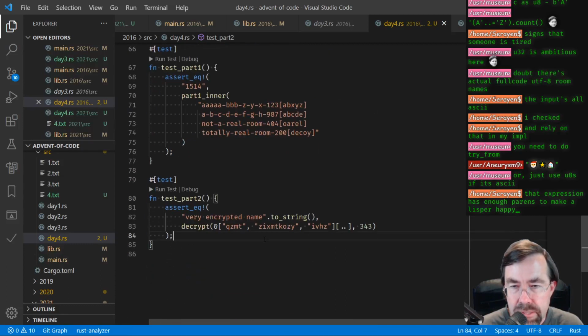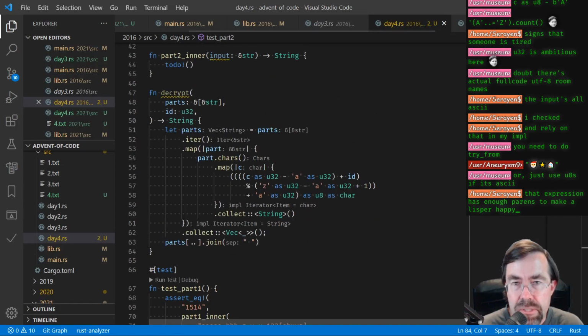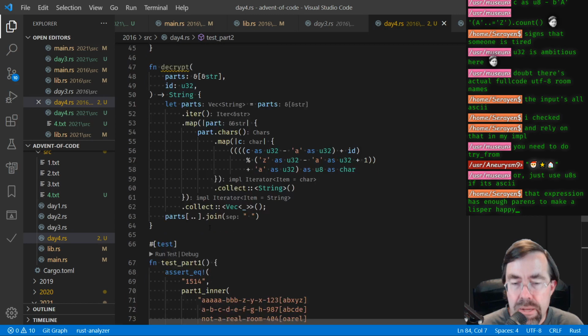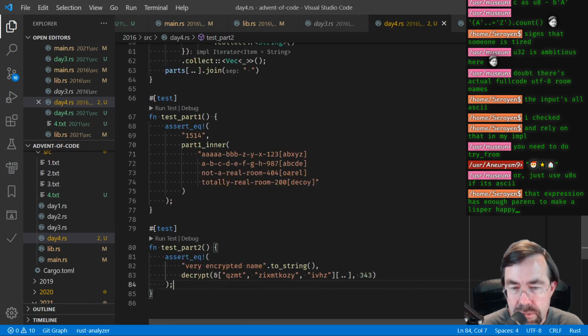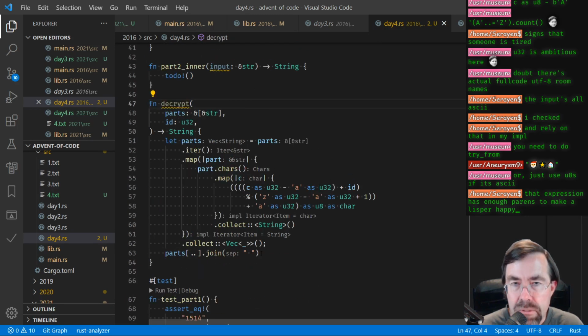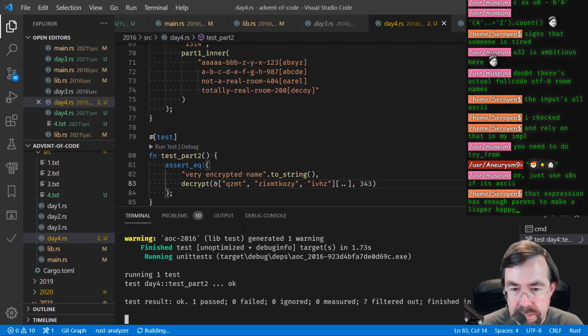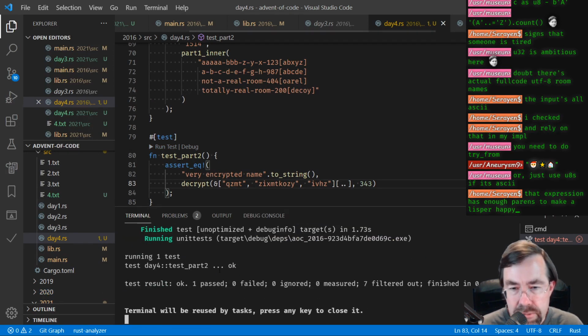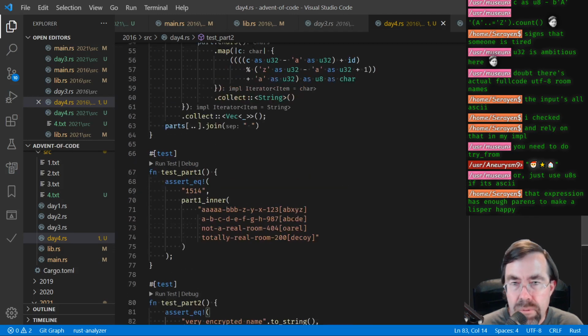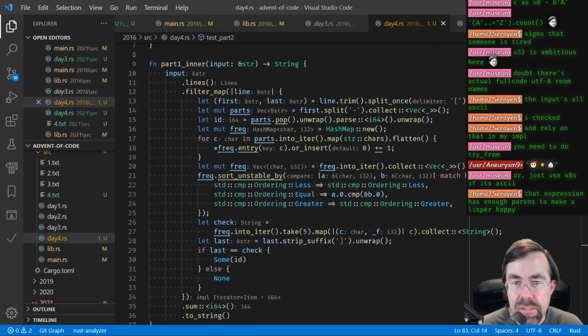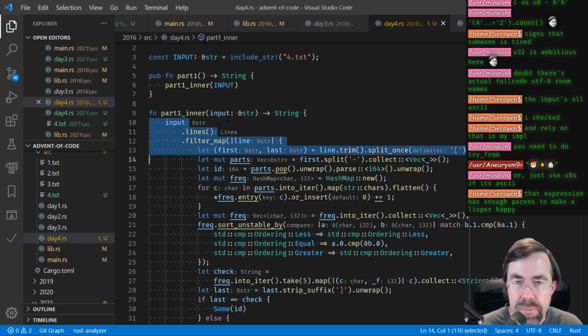So let's see if I got it. Why does it think that I'm not using it? I am using it down here. Oh, because this is a test and I'm not using it outside the test. Okay, so it works, right? So we just need to use this function in an adapted part 1.